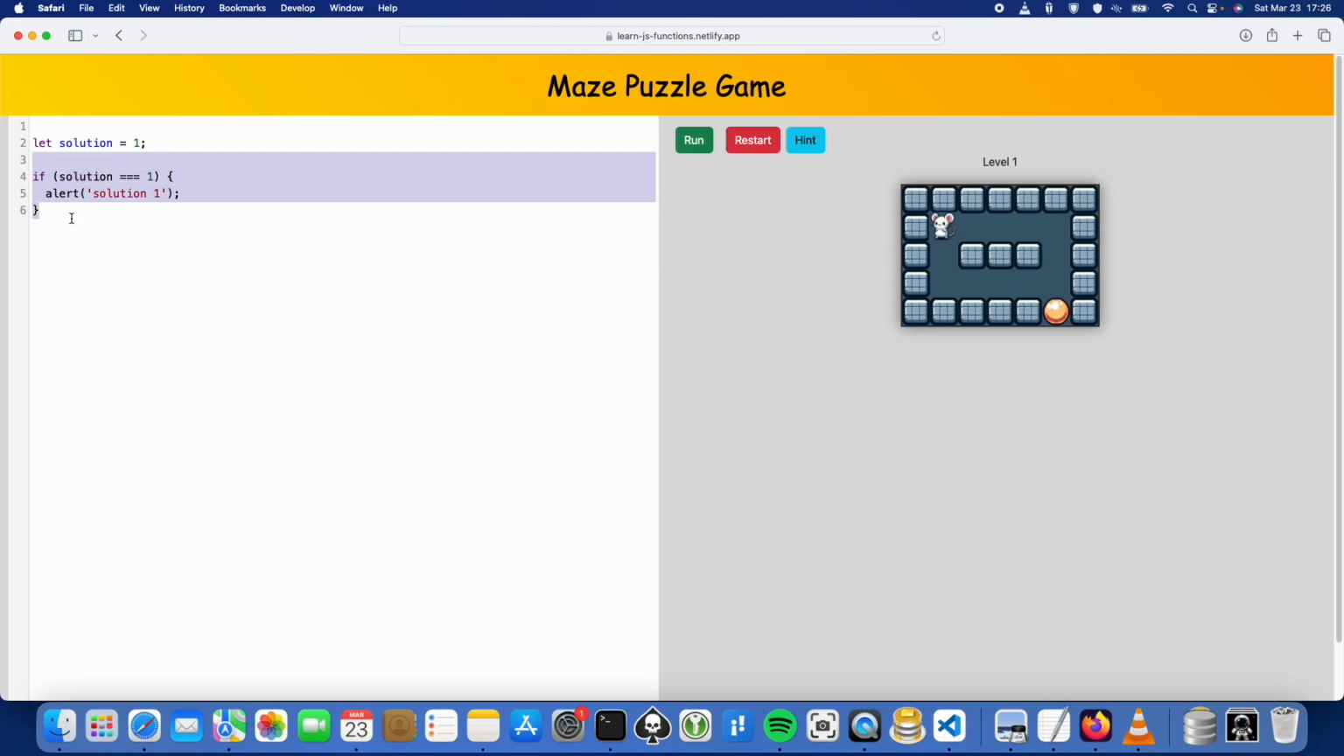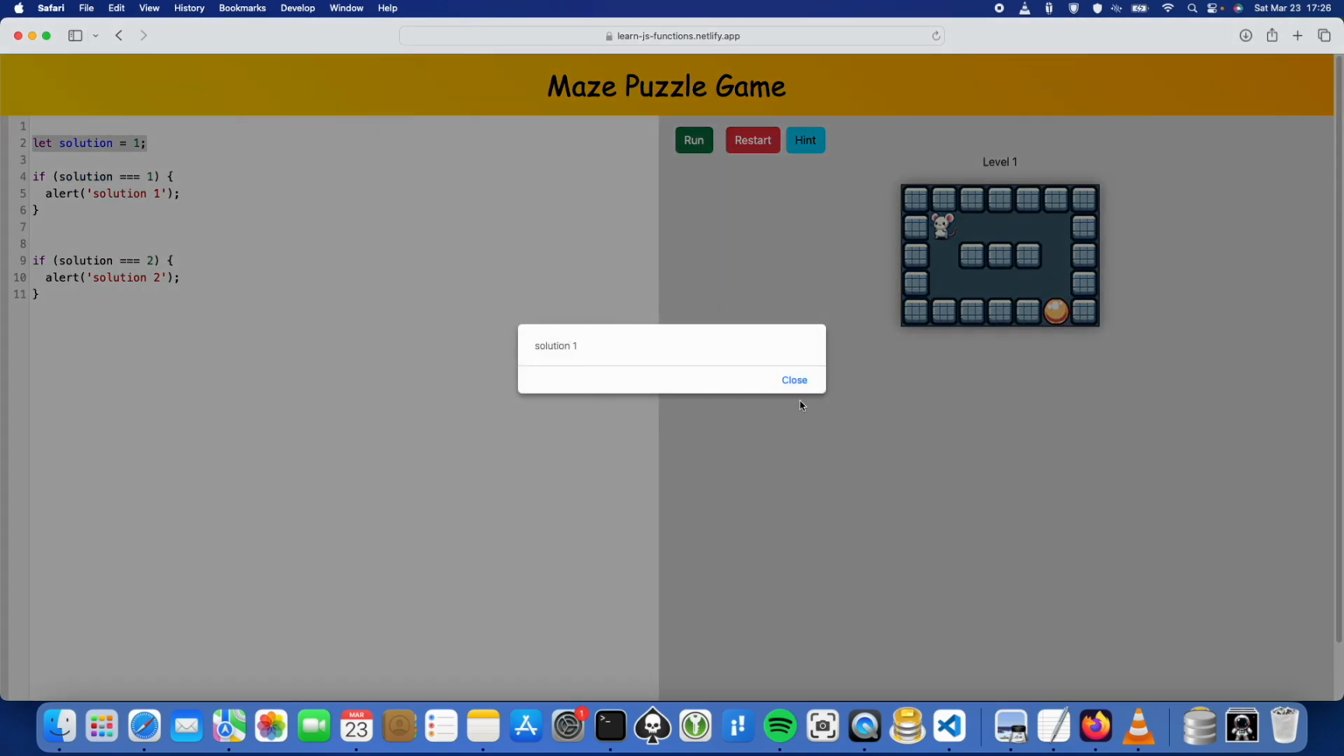Then we would copy it and check for solution 2. So in this case, solution 2. Now depending on whether solution is set to 1 or 2, it will either execute this one or this one. You'll see now it's set to 1, let solution is 1. If we run it, it says solution 1.